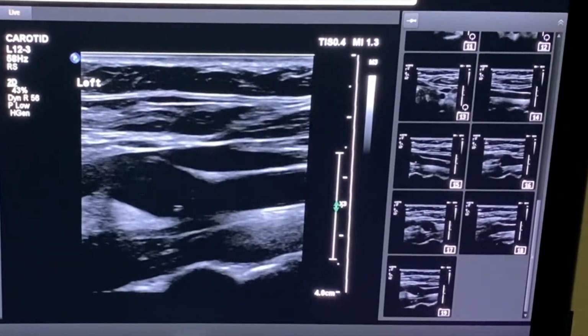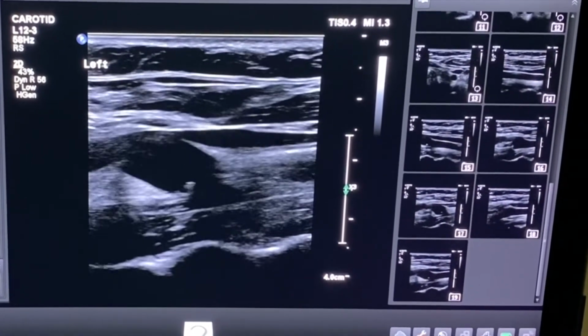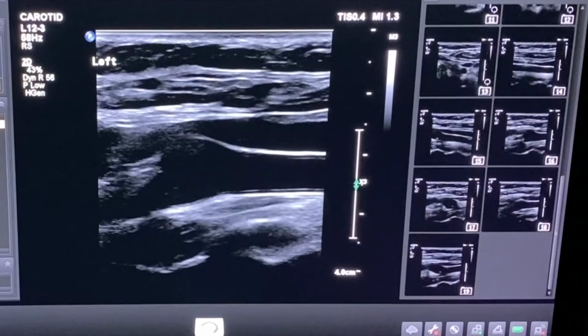Finally, we're going to get some baseline contrast mode images before any contrast is administered. The purpose of these is to get an idea of the noise present so that we can tell exactly what the contrast is illuminating.